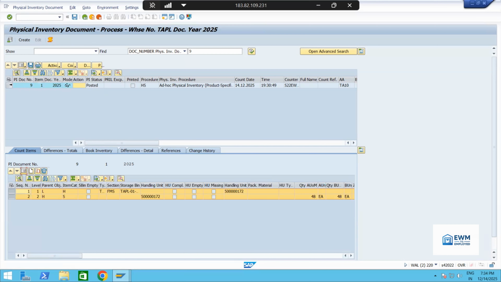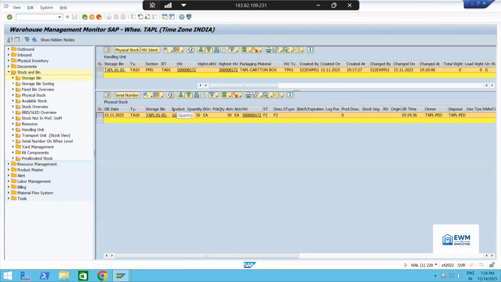Okay, the document is now complete. We have already posted the difference. Let us verify that in the monitor screen. If I hit refresh, it will change to 48. See, it changed to 48. So the book quantity now got updated from 50 to 48, right?